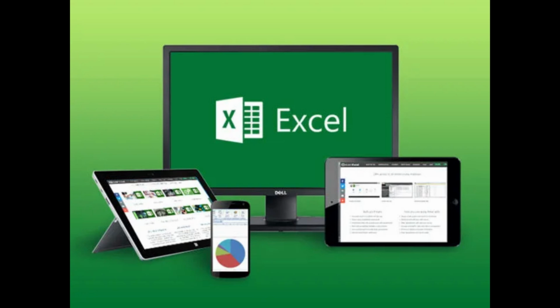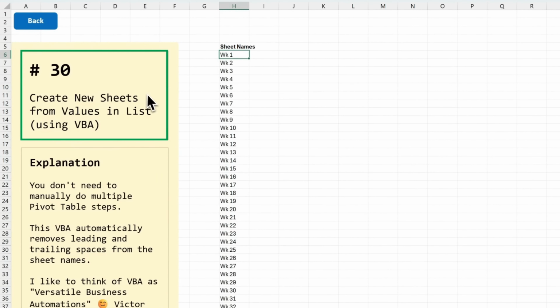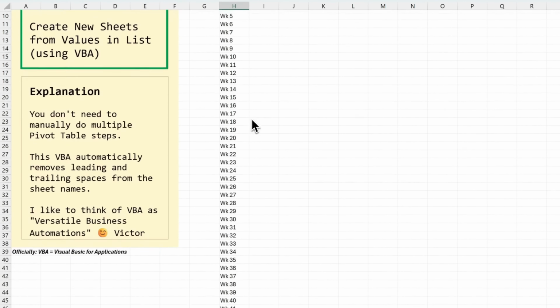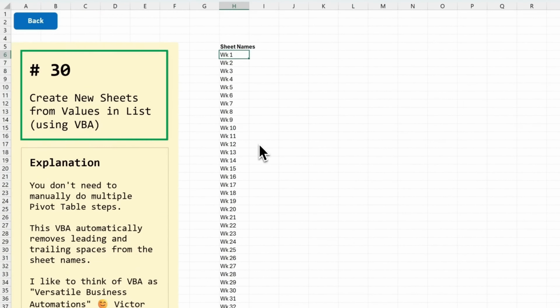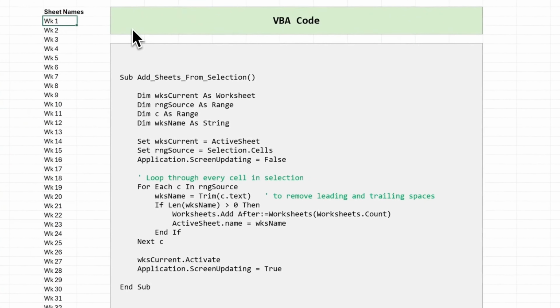So let's get started. Number 30, create new sheets from values in a list using VBA. Let's say we want to create a new sheet for each week in the year. So I've got this list going from week 1 down to week 52. We'll use a bit of VBA code down here to do this for us.